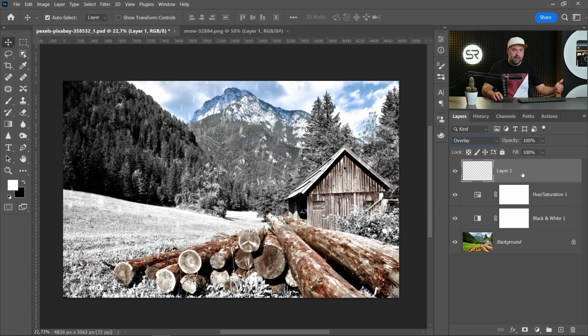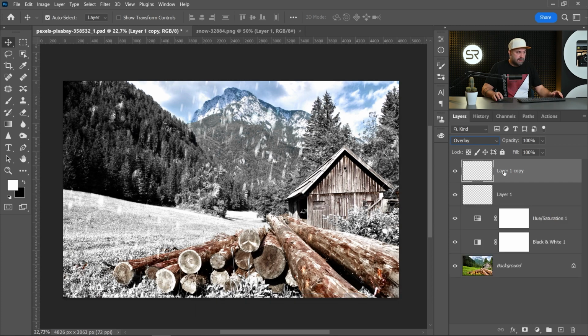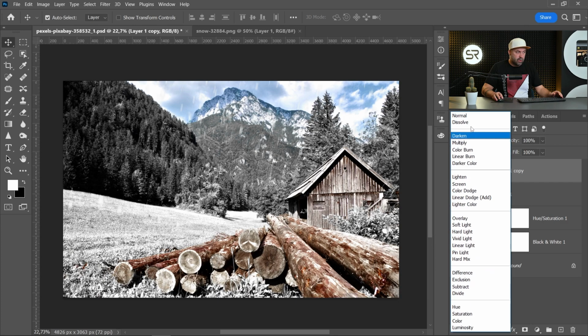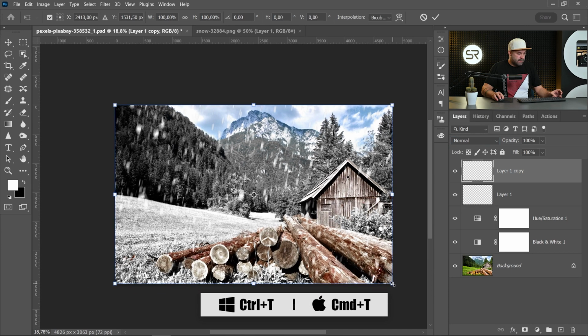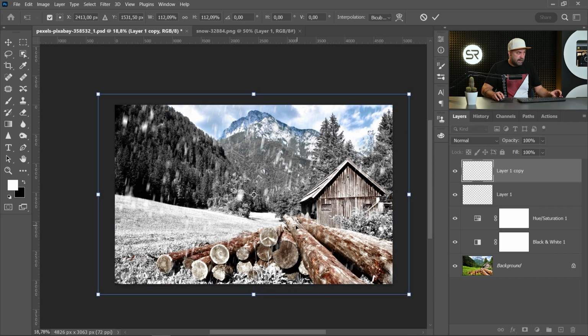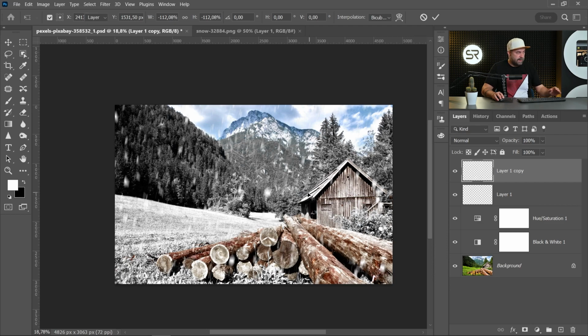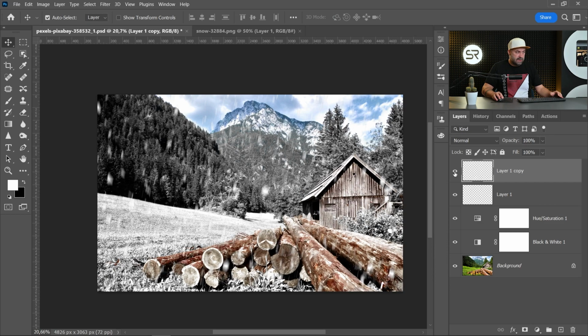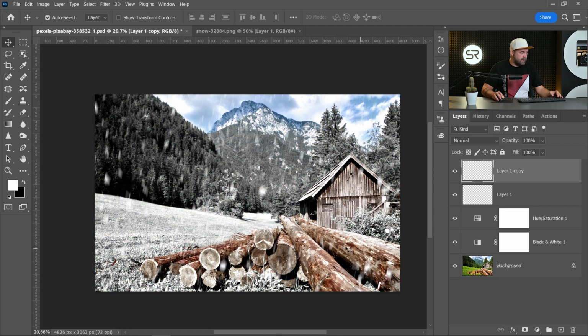And now let's duplicate the snow layer with Control Command J. And let's change the blend mode of the new layer to normal and, with Control Command T, make it a little bit bigger and flip it horizontal and vertical. Click OK. Now this layer is the snow which is closer to us, and this layer is further from us. Okay, let's see before and after.